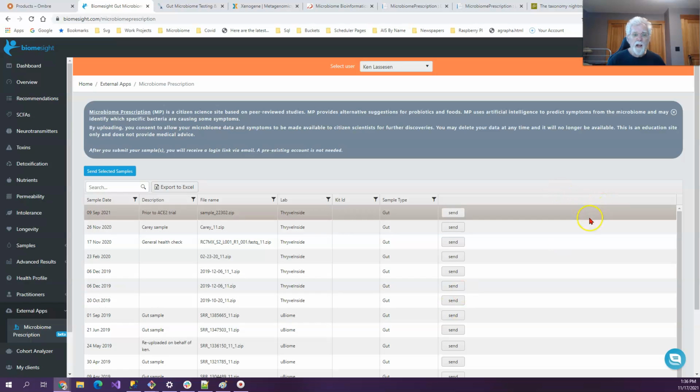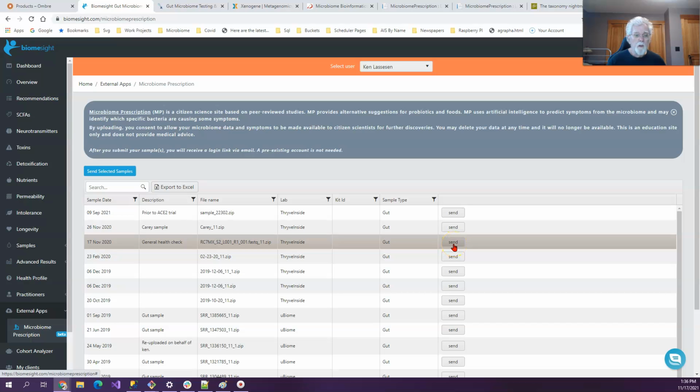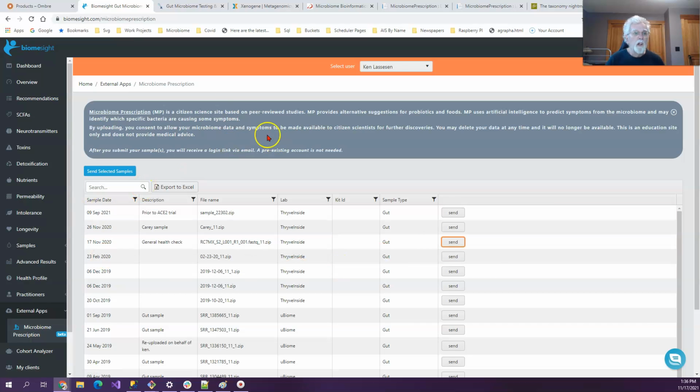And all you do is you go down here and you select which sample you want. You click that, and then it will automatically transfer from their side to the Microbiome Prescription site, hassle-free. Once the transfer has happened, you will get an email which contains a built-in login, which you just click to log into Microbiome Prescription. Nice and simple and clean. Rose, who runs Biome site, has been doing a good job of adding features regularly.